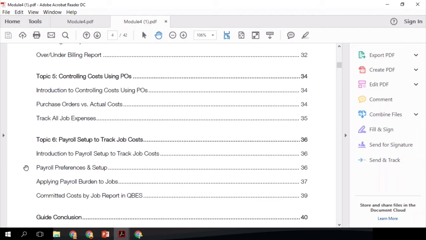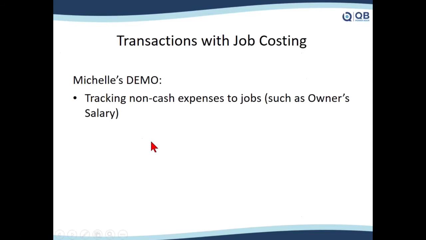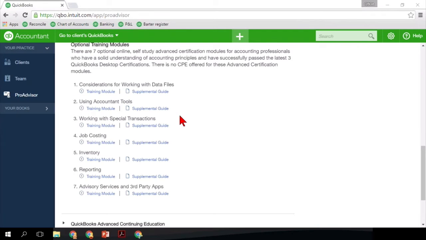So most of the demo today, Hector's going to be doing in QuickBooks Desktop. I'm going to do a little bit of it in QuickBooks Online for you, though, because you can do some basic job costing in QuickBooks Online. So I'm going to show you a little bit of that, and what I'm going to show you will work in QuickBooks Desktop just the same as it does in QuickBooks Online. So we're going to be talking in my section about allocating some non-cash expenses to the job, such as the owner's salary. So I'm going to go ahead and get into QBO here.